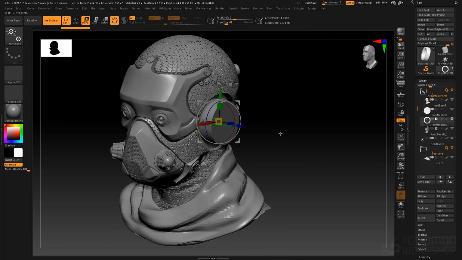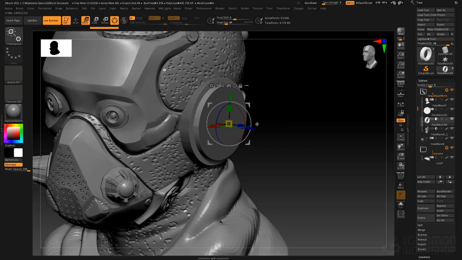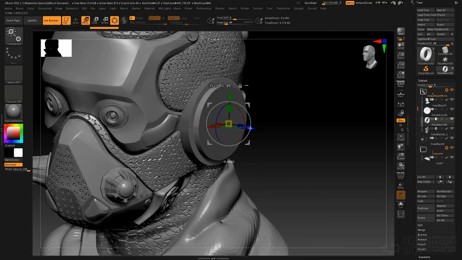If I go to frame mode with Shift F, you can see this geometry. I can move it around and you can visualize it. If I press Shift F again, that turns off frame mode. Now if I move this, you can see we're creating this nice sort of step down effect here.